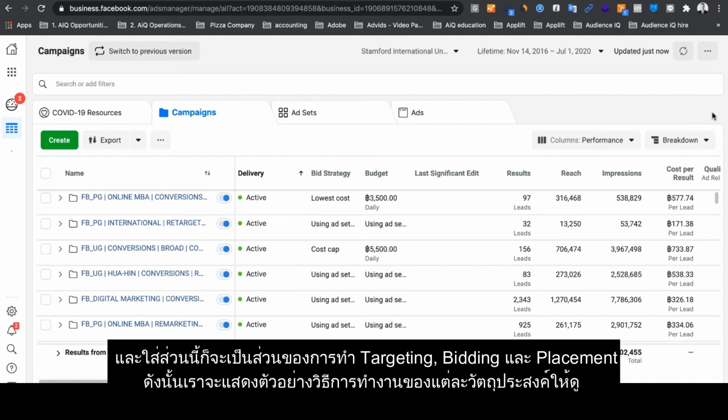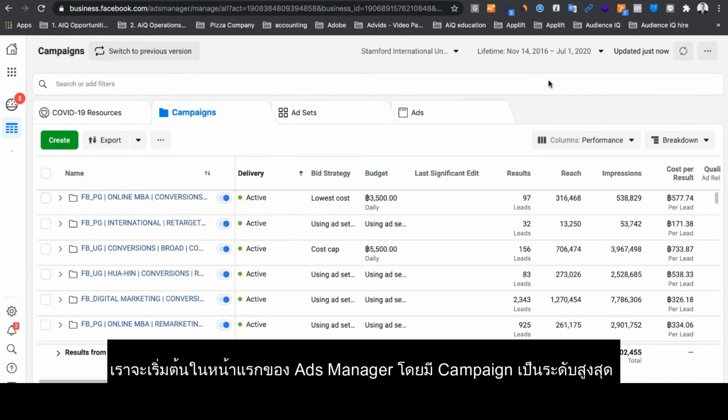To do that, we're going to show you an example of one of each objective. So again, you want to start on the Ads Manager homepage. Campaign is the highest level. That's where you want to start, and then you hit create.